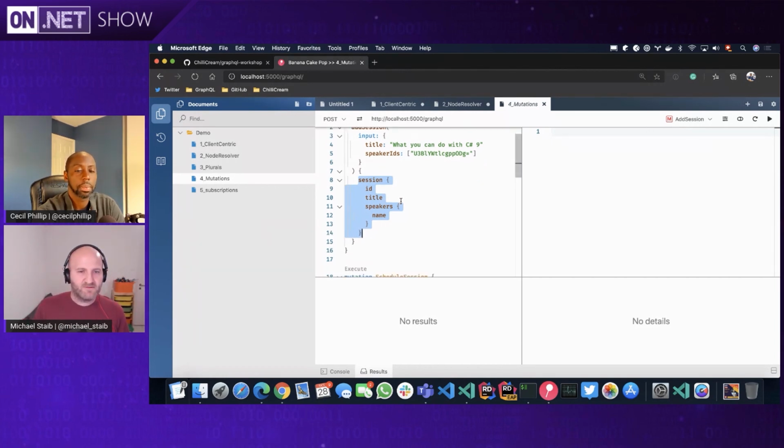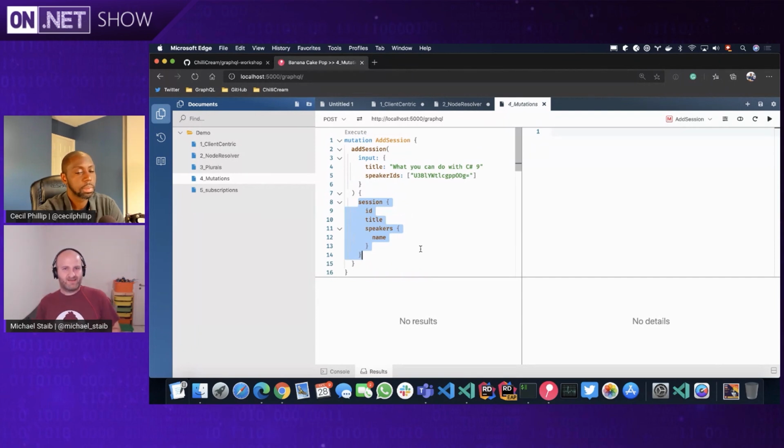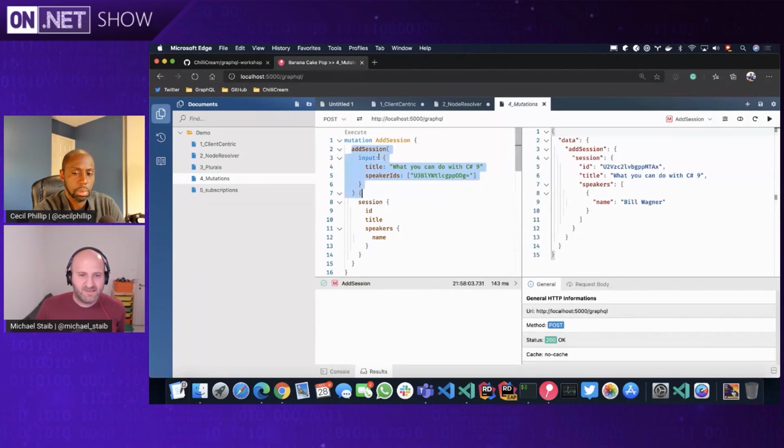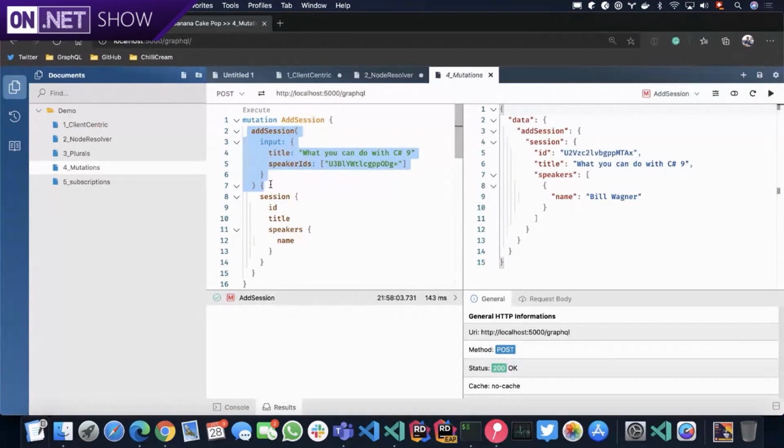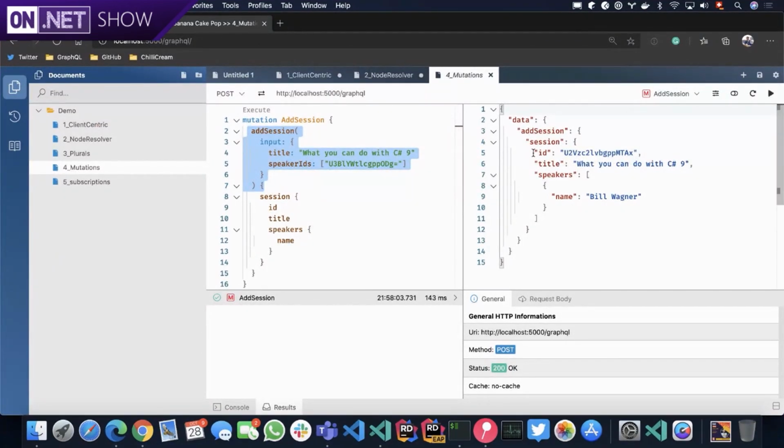And so essentially, if you want to structure your mutations, again, split them like we did with the queries. But this is our mutation. If we fire that up, we can see essentially we added a session here, and then we reselect the data. For instance, we want to grab the generated IDs here, and got the changed state of our server.